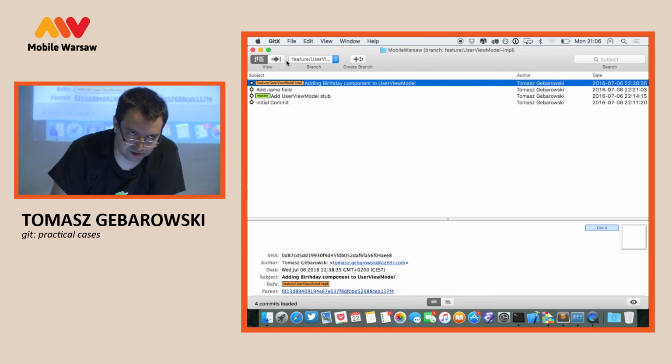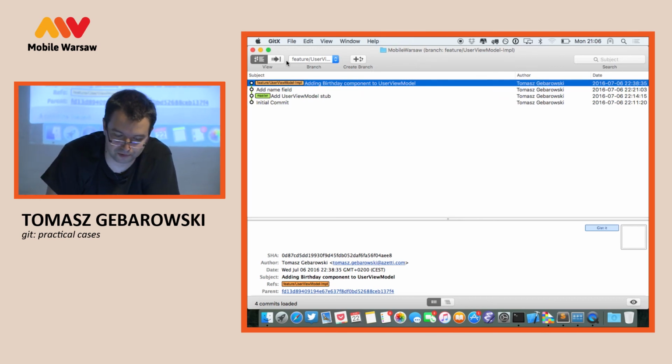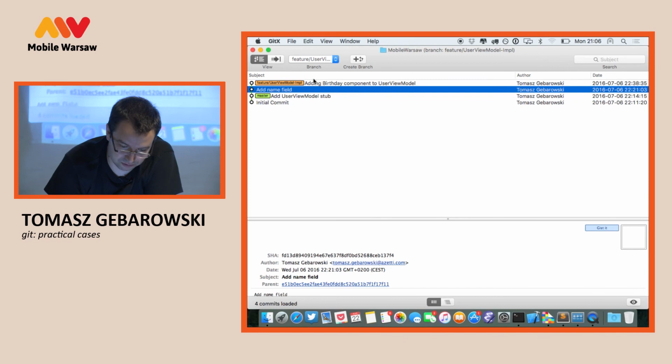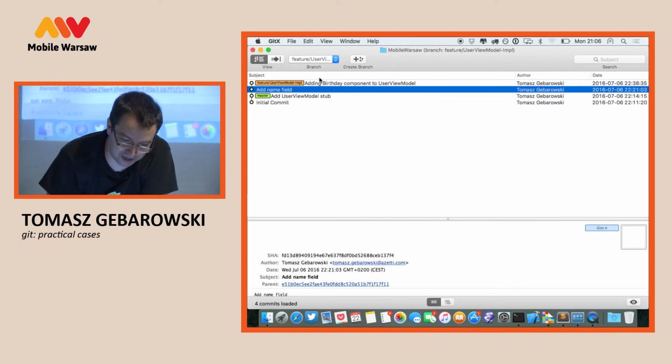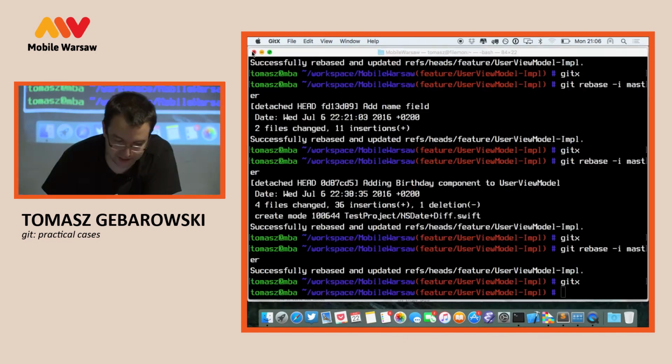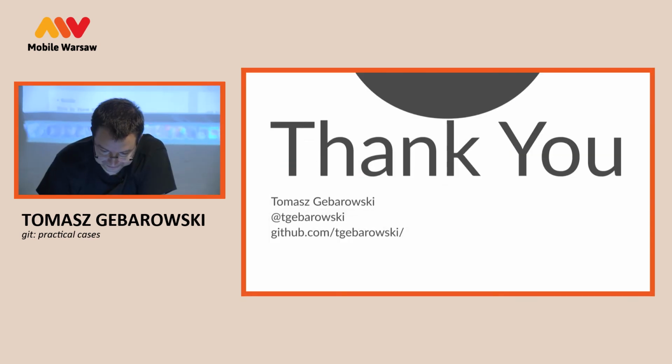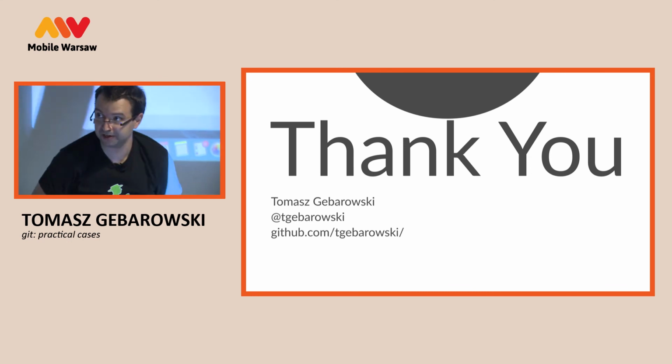So it was more to show you what you can do with history rewrite. But when you have more complex scenarios, then it's worth dividing those commits in a way that is later easier to review. Okay, so that would be everything.